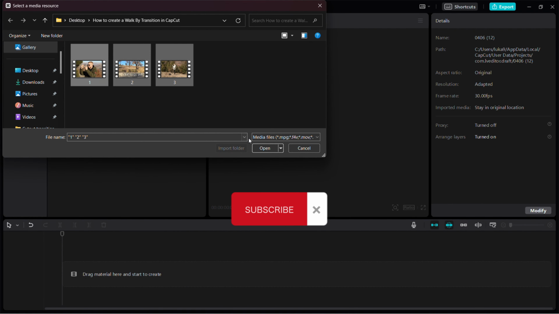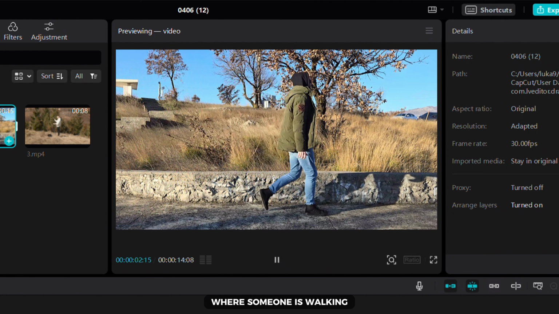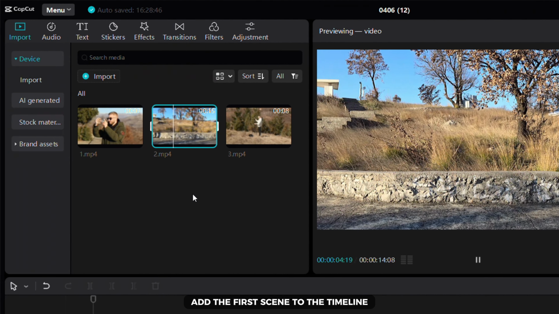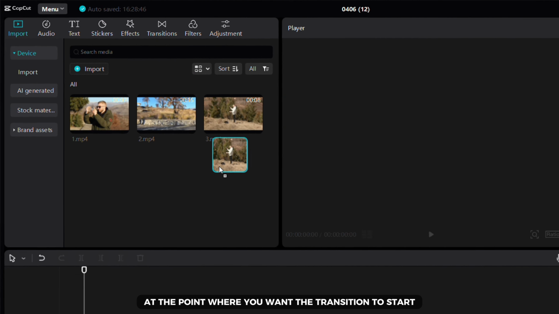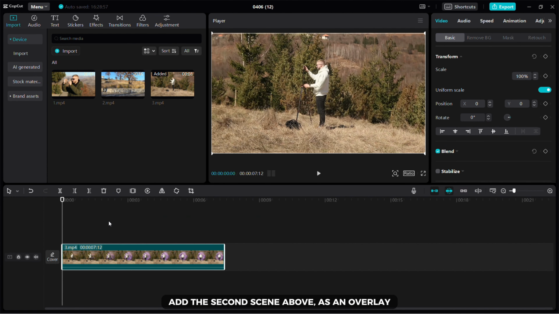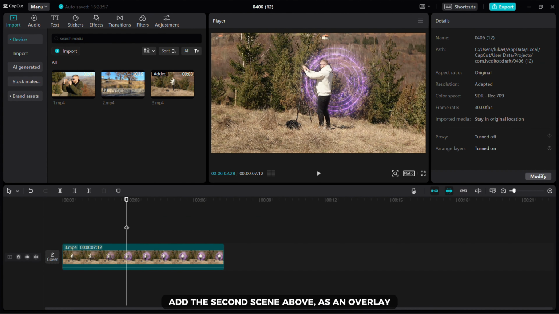To get a walk by transition, the first step is to record a scene where someone's walking. Add the first scene to the timeline, then at the point where you want the transition to start, add the second scene above as an overlay.